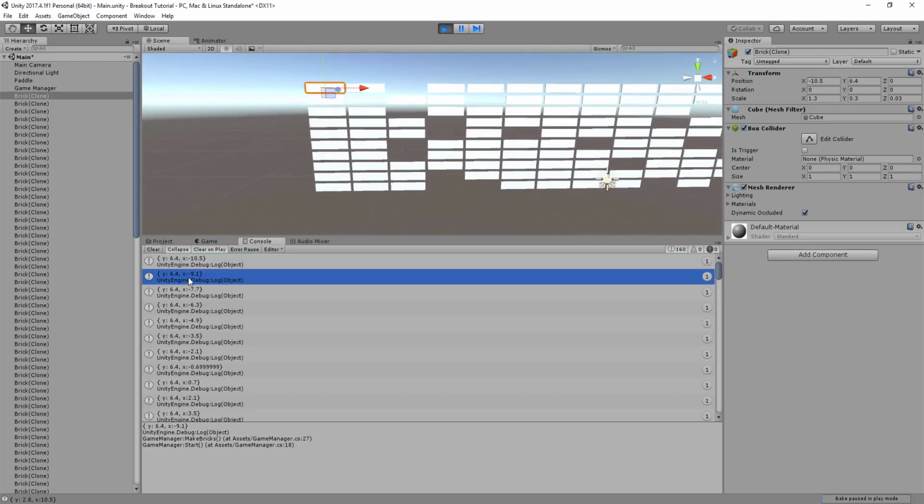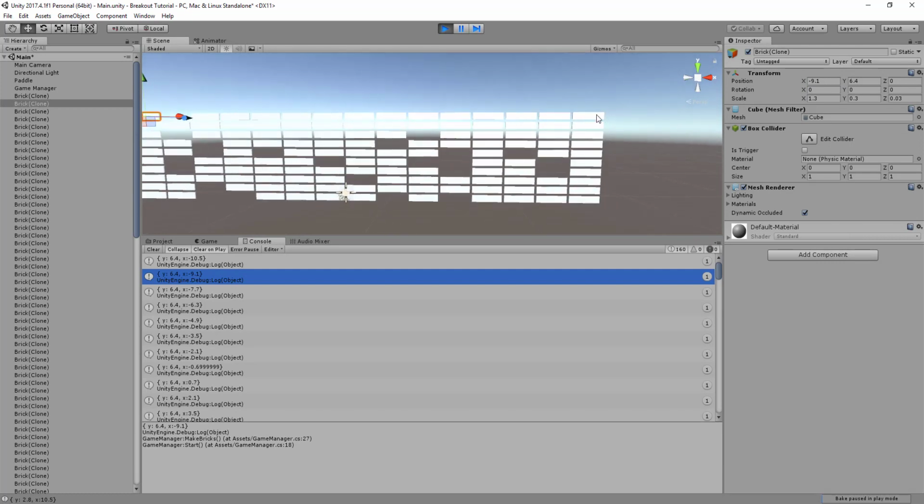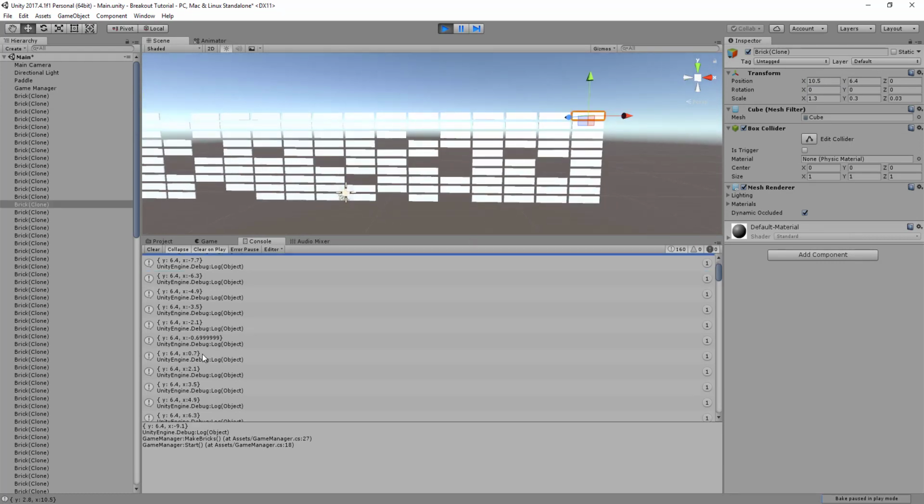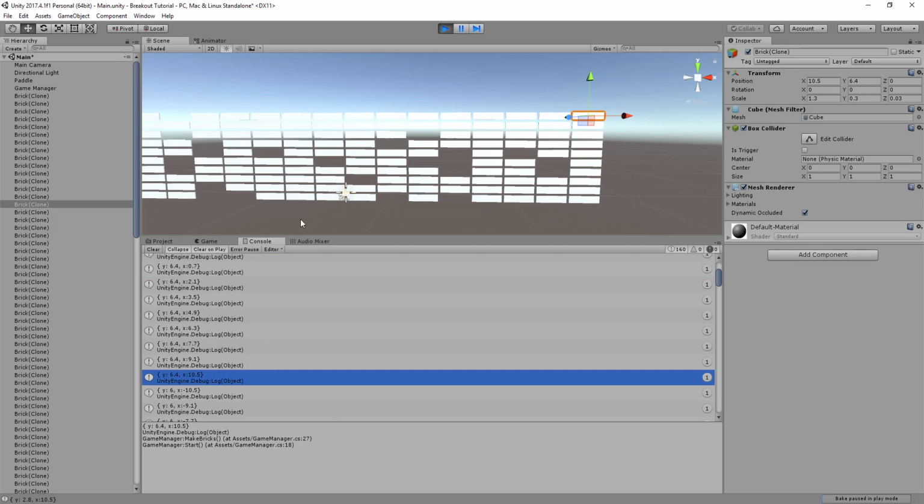The next one we're doing, y is the same, it's 6.4, but x has changed, and we have added 1.4 to that, because a negative plus a positive is always going to be a higher number. So x is actually negative 9.1, and we can verify this as well. So we're at the same y, and we're at negative 9.1. And we're going to do that all the way until we get to positive 10.5. And then we see this.